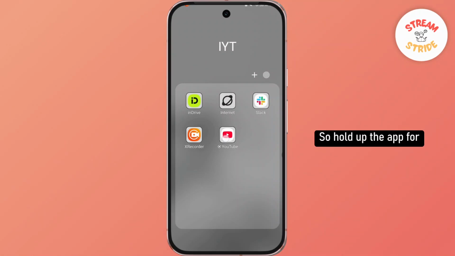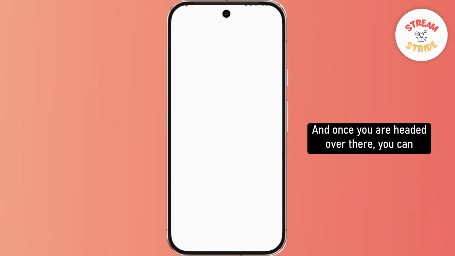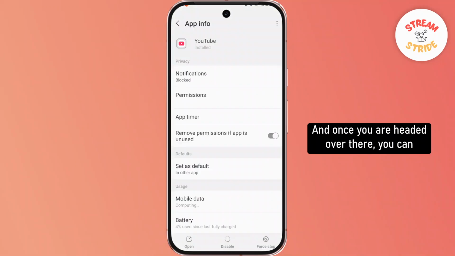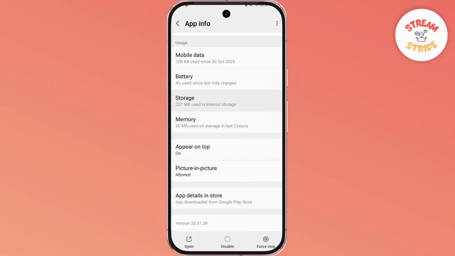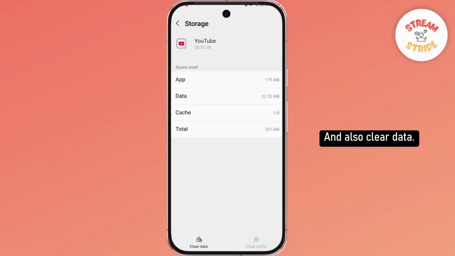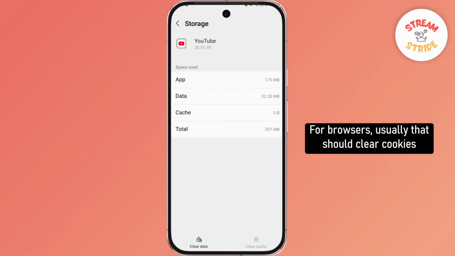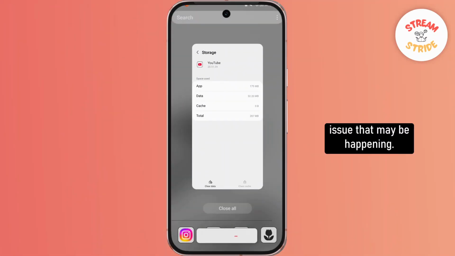So hold up the app for that and go to its info. And once you are headed over there, you can scroll down and go to the storage section and tap on it. And look out for the clear cache option and tap on it. And also clear data. For browsers, usually clear should clear cookies and cache and fix the issue that may be happening.